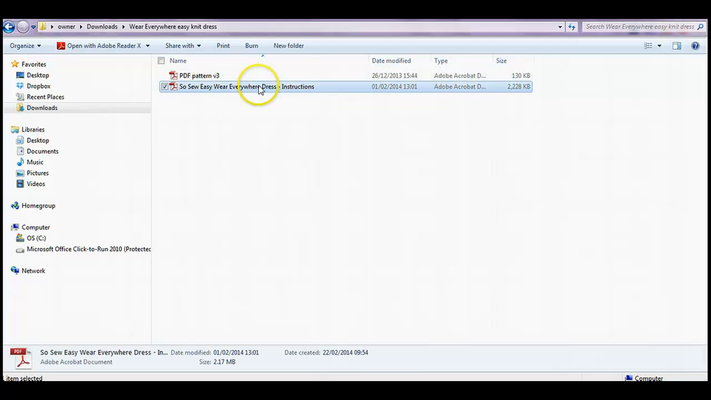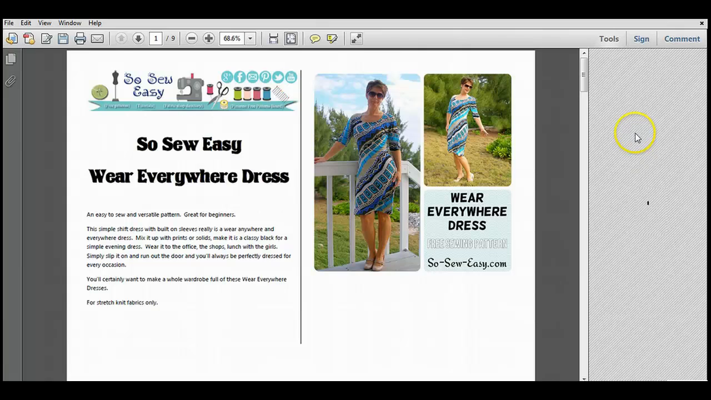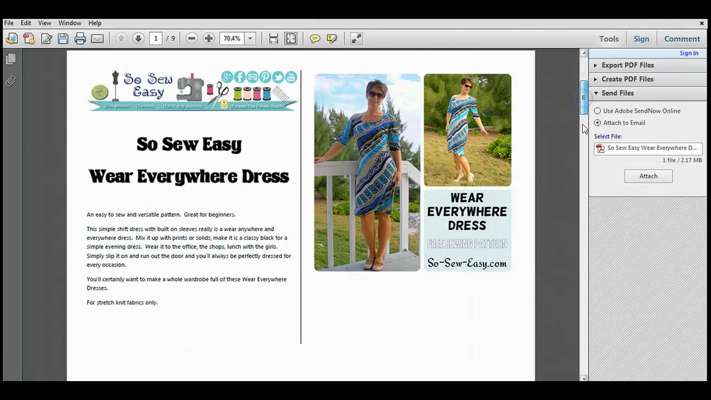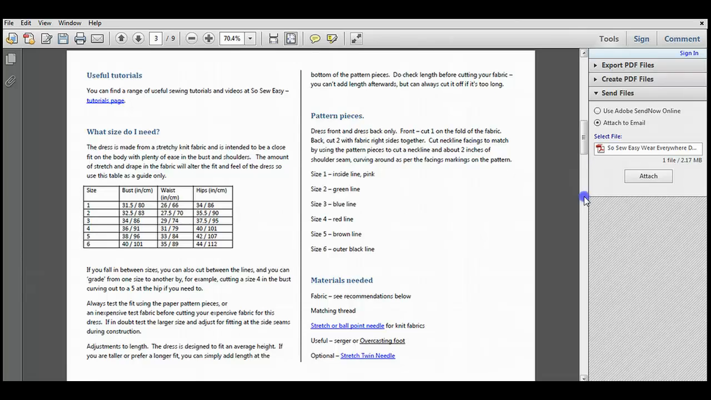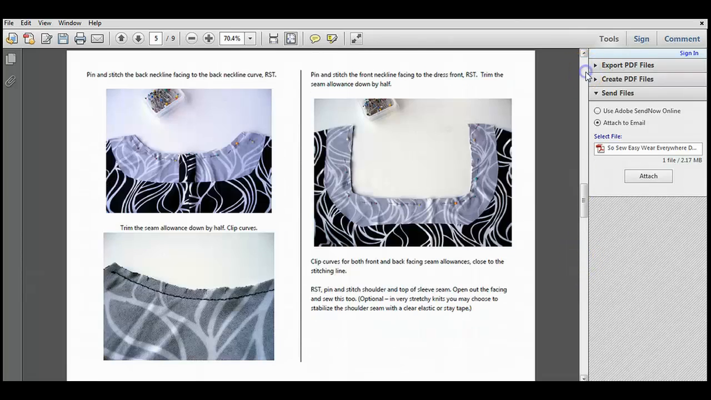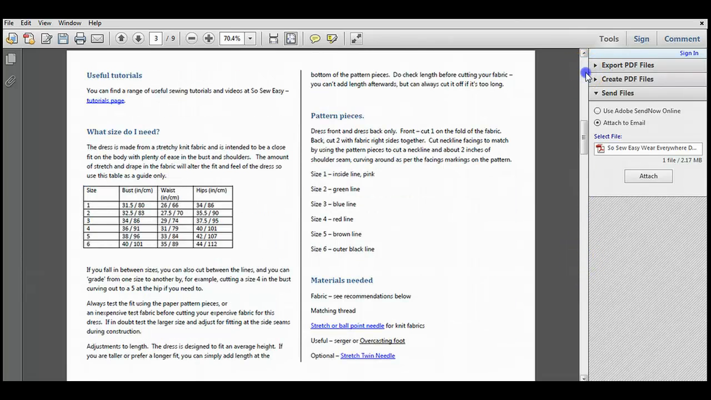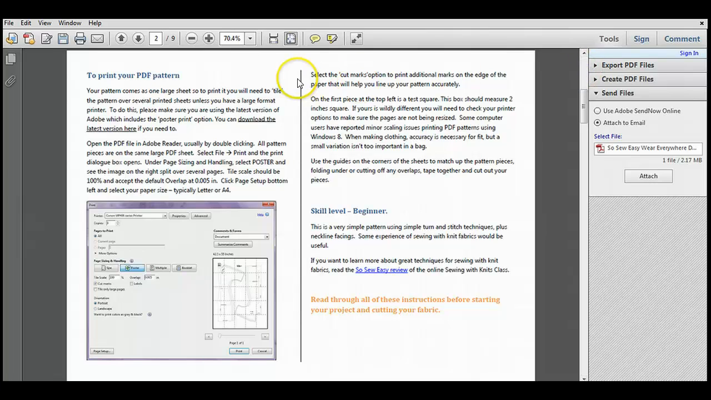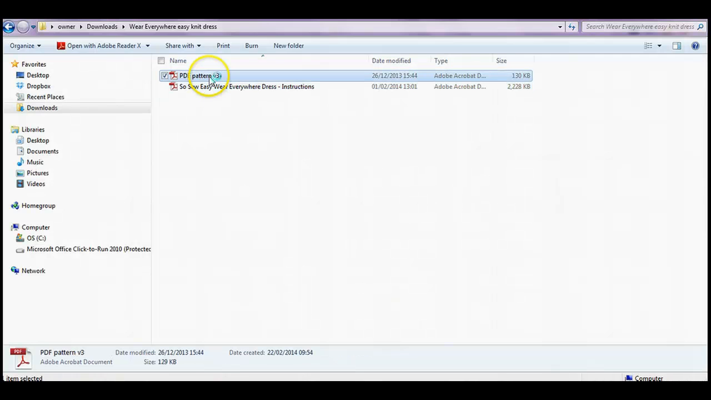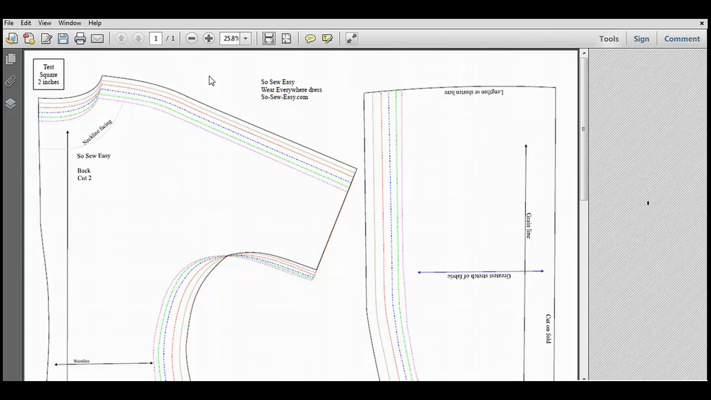If we just look at the instructions, it opens very easily into a PDF document, and you can either use it on the screen or you can print these out if you want to and use them next to your computer, next to your sewing machine. Now, included in all of the pattern downloads, there will be instructions on how to print your PDF pattern. So I suggest opening your instructions first of all and having a look at how to print, and it has here an example and tells you what settings to use. So let's go over now to the PDF pattern. We can open this one.